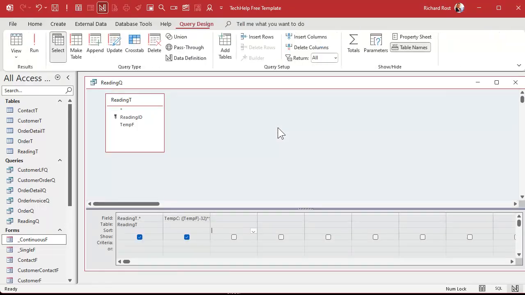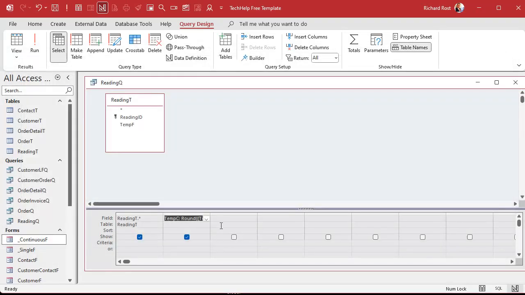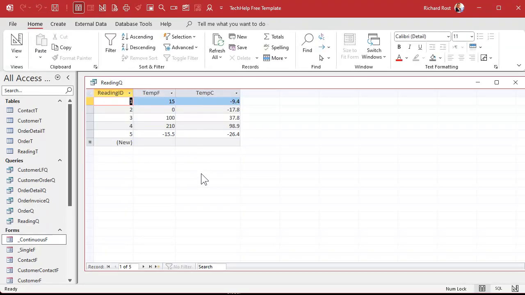So go back to Design View. We're going to come back in here. Shift F2. I'm going to zoom in again, and we're going to put round around this whole thing. Round, open parentheses, come to the end key, comma 1. However many decimal points you want to round it off to. Usually 1's good enough unless you're doing like scientifical stuff. And yes, I said scientifical. All right, save it, run it, and that looks a lot better.